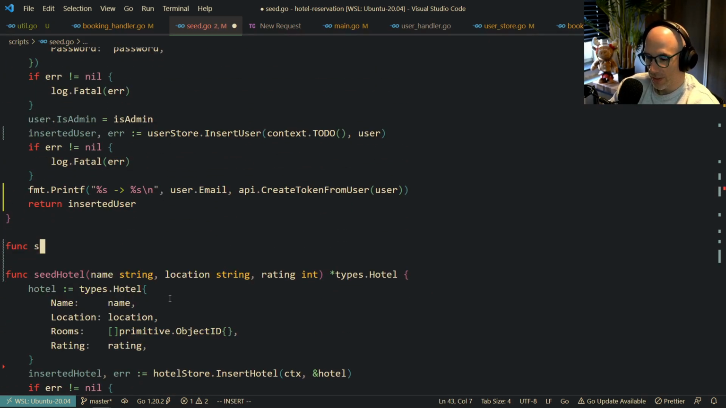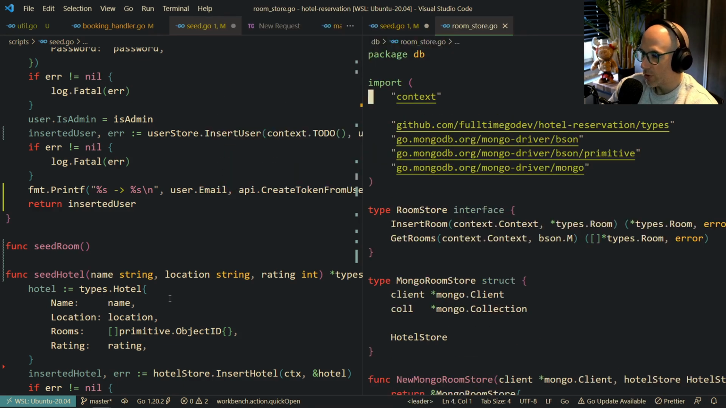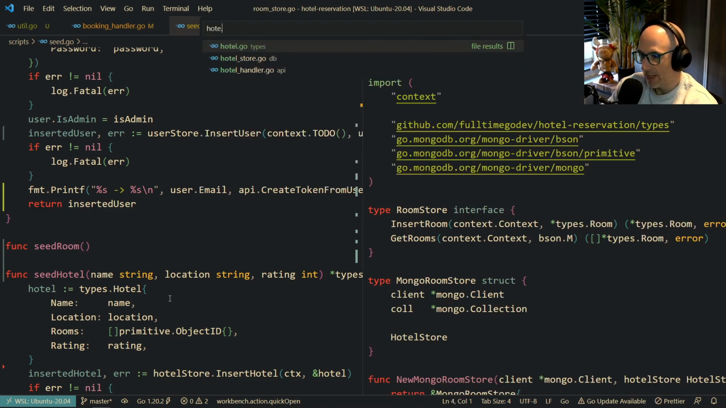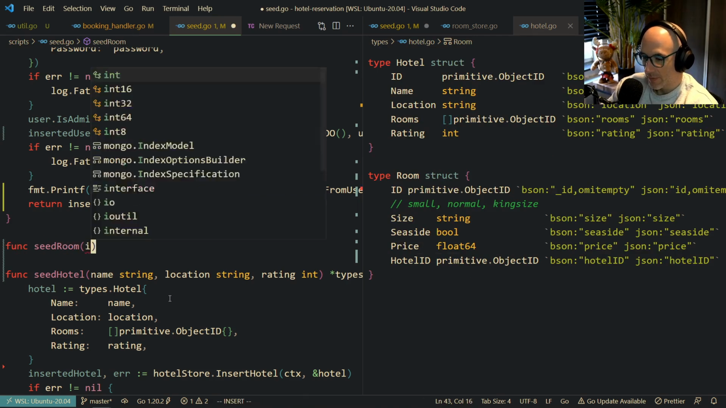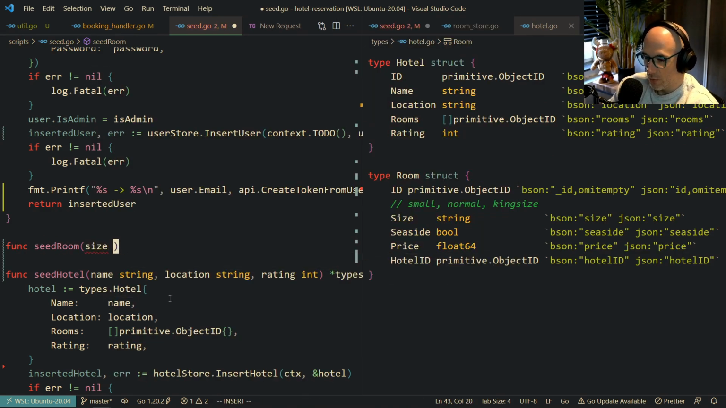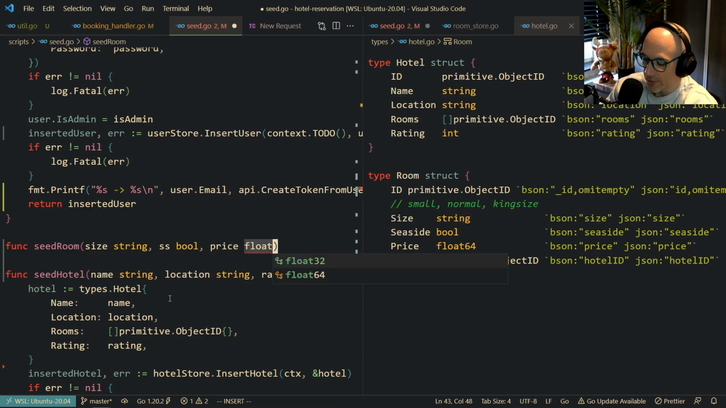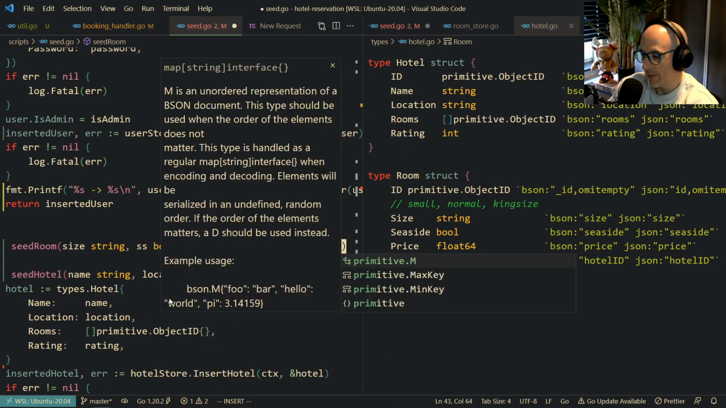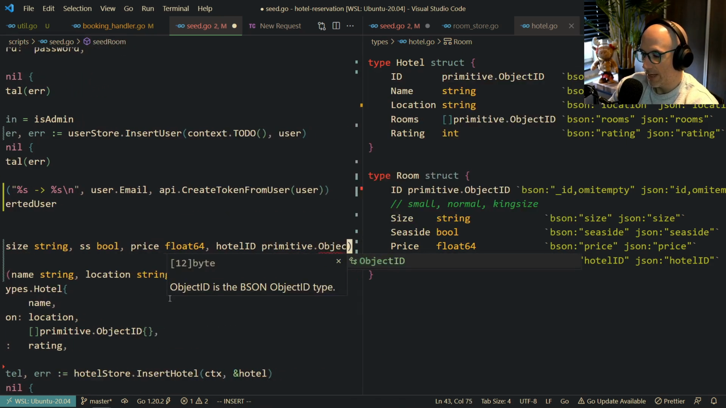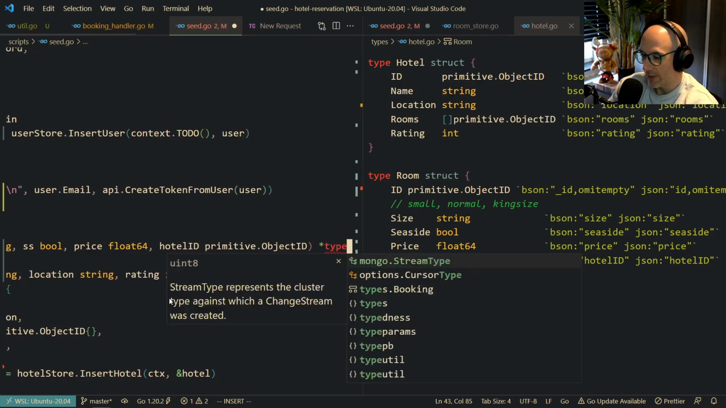We're going to say func seed room. Room store. Room. It's actually hotel, by the way. The rooms are in the hotel, so we need the size, seaside, and everything. So we're going to say the size of the room is going to be a string. Seaside, boolean. Price, float64. And then we're also going to have a hotel ID, which is going to be a primitive.ObjectID. And that's going to return a types.Room.